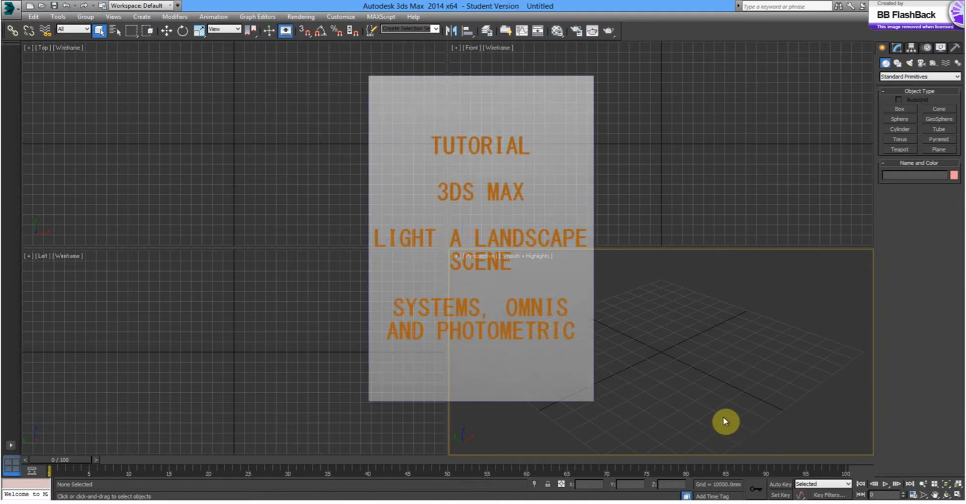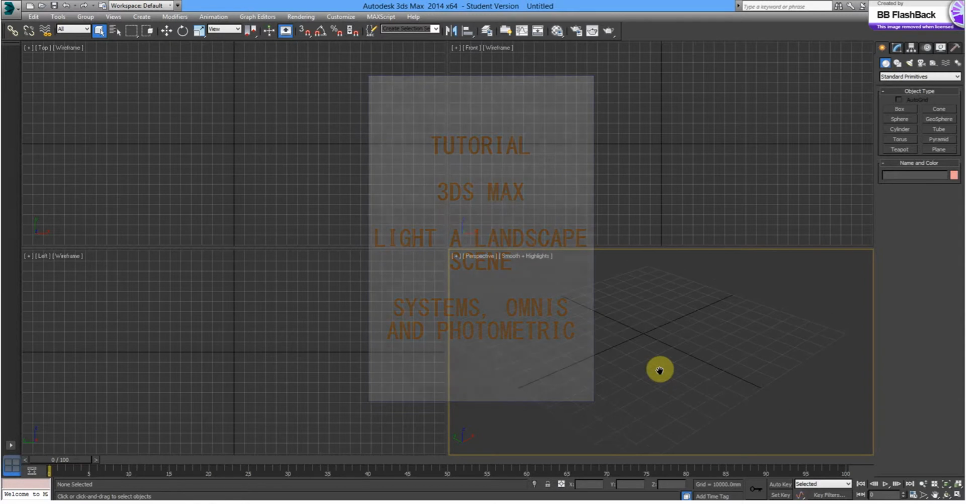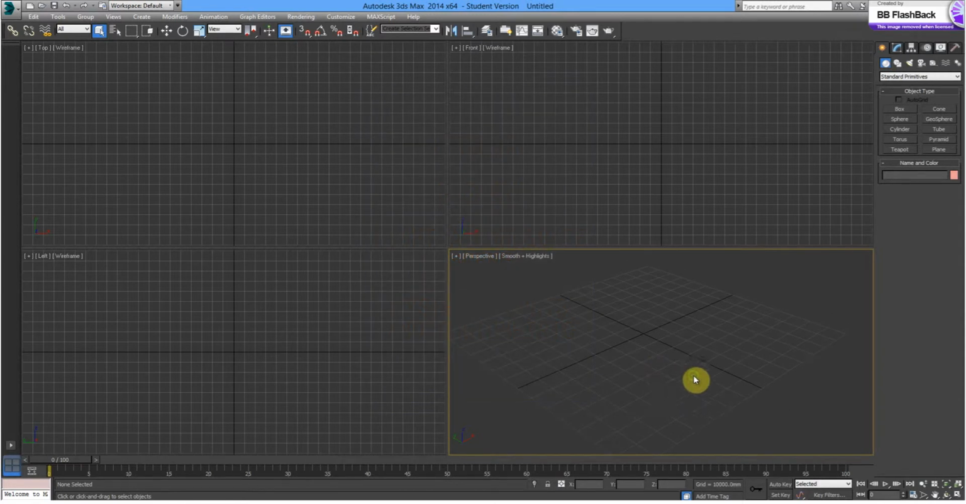In this tutorial we're going to look at how to light a scene, in particular a landscape scene, and the easiest way to do that is to create a system, like a daylight system. And I'll just run through how you do that, and then we might look at some other ways that you can create lighting in your scene.